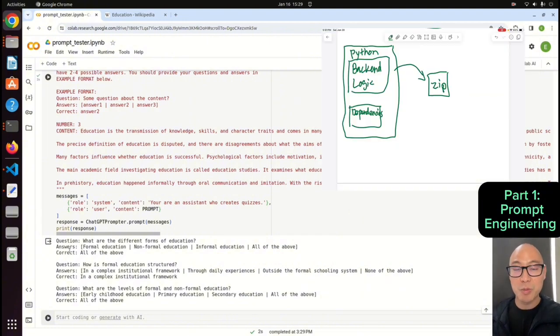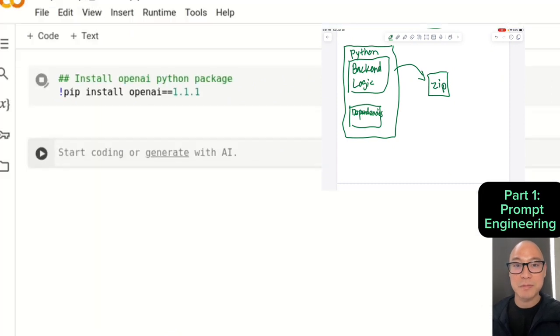All your Python code, you put it into a zip file. And if you have dependencies, you put it into that zip also. Real quick, how do you do that?